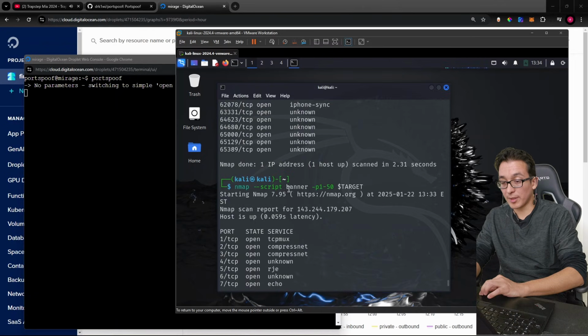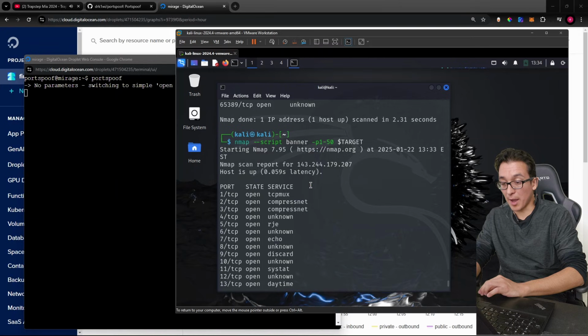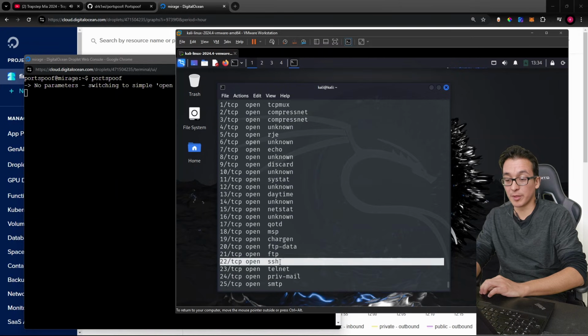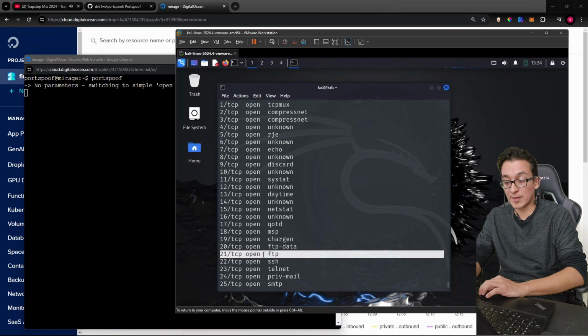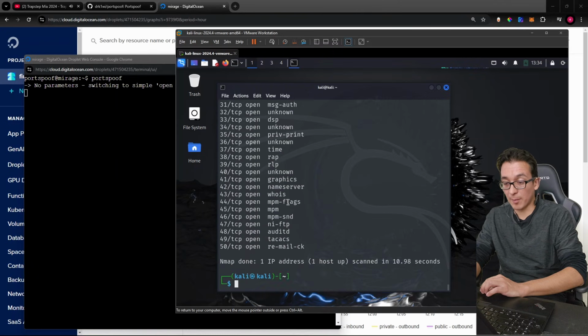And you can see with the script of banner being used from nmap, it still believes that port 22 is running secure shell. But we moved that over to port 2222, and it still believes that port 21 is FTP, and the same, et cetera, for all these other 50 ports, right? Now you can have a lot of fun with this, and let me show you how.